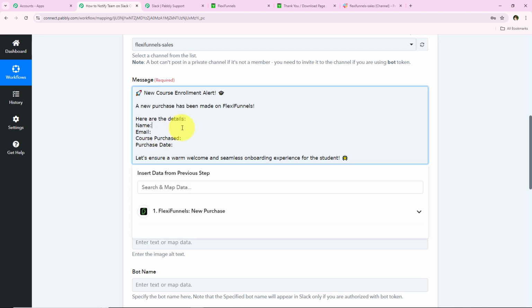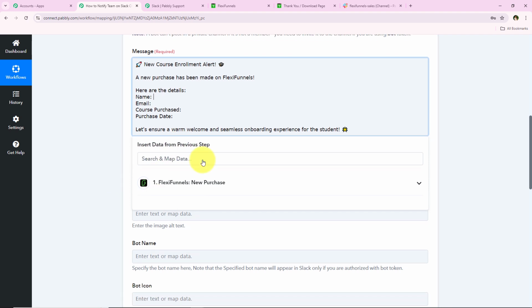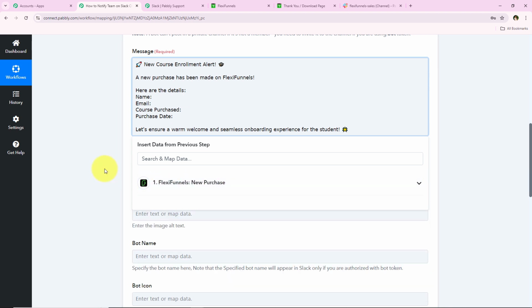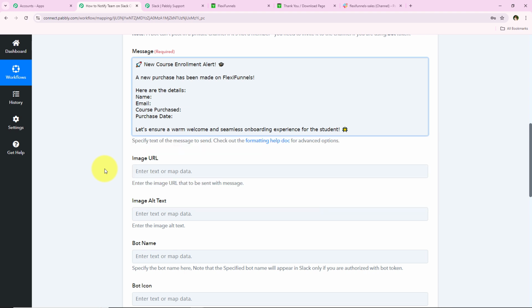Mapping is a method by Pabbly which means inserting the data from the previous step. And as you know, our previous step was the trigger step where we selected FlexiFunnels as our trigger application. So we're going to map the details from the response of our trigger application only, and as soon as we map these details, automatically my details will turn dynamic and change with every new response received.